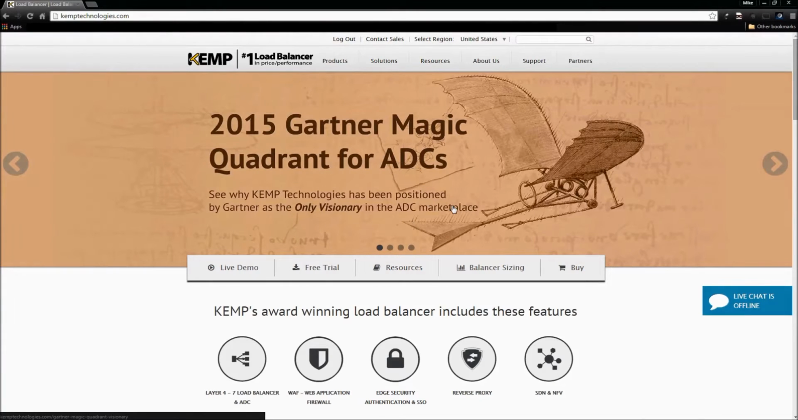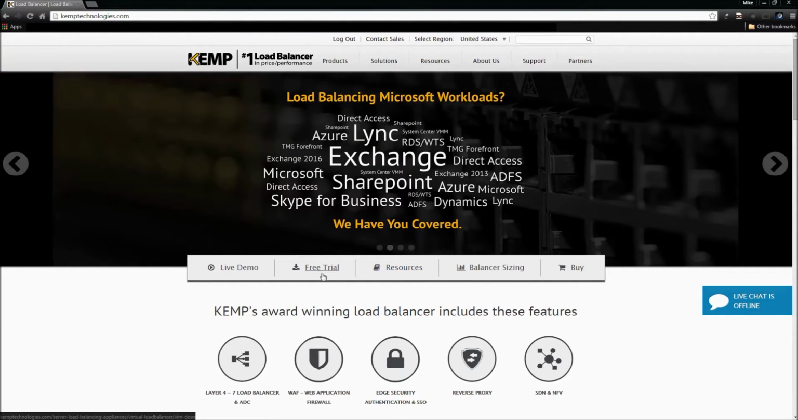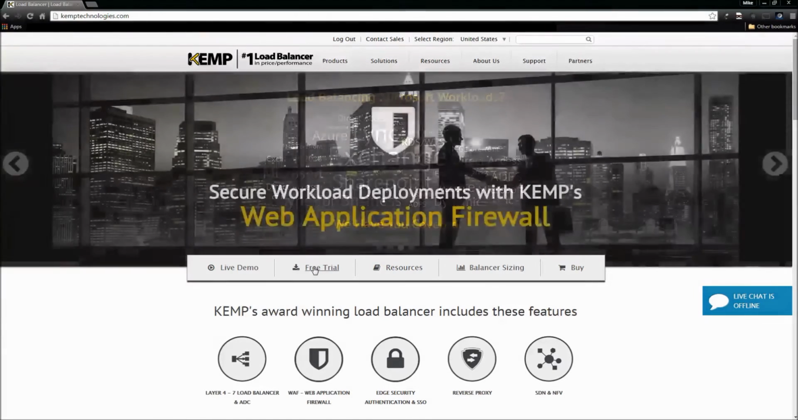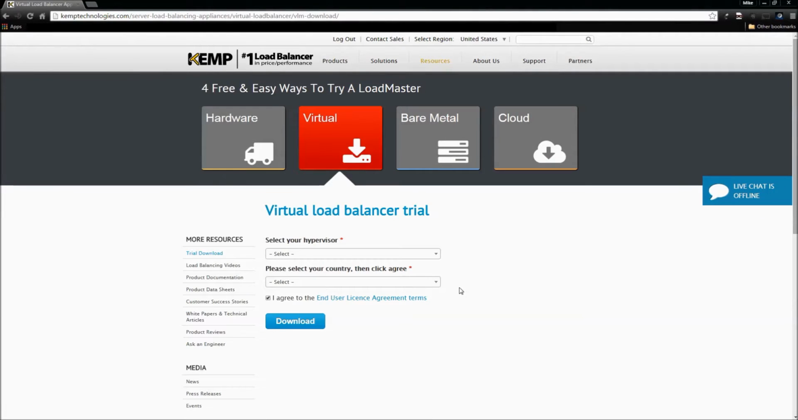kemptechnologies.com. And this may look a little different depending on when you're watching this video and when you go to their website, because they do some website redesigns every once in a while. Through every website redesign they do, they still try to leave the free trial link on the main page. So I'm going to go ahead and click free trial because this is where we want to download our VLM. And you can see this automatically takes me to the download the virtual appliance, which is the VLM.